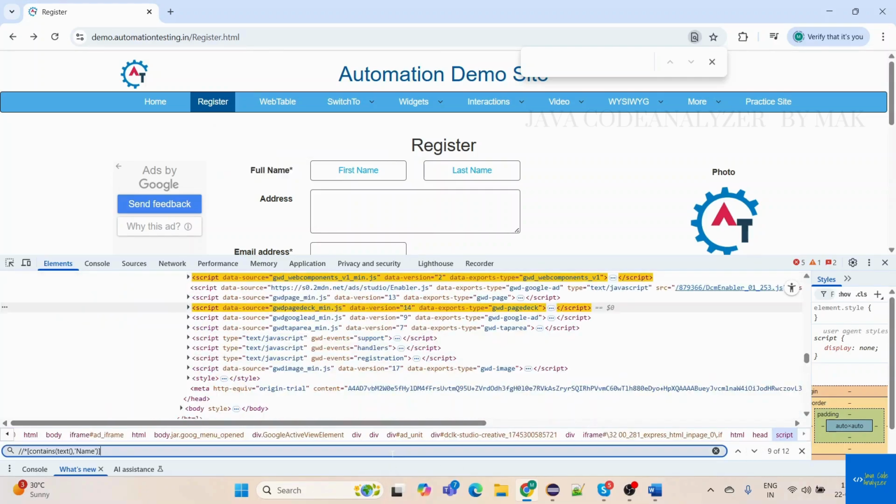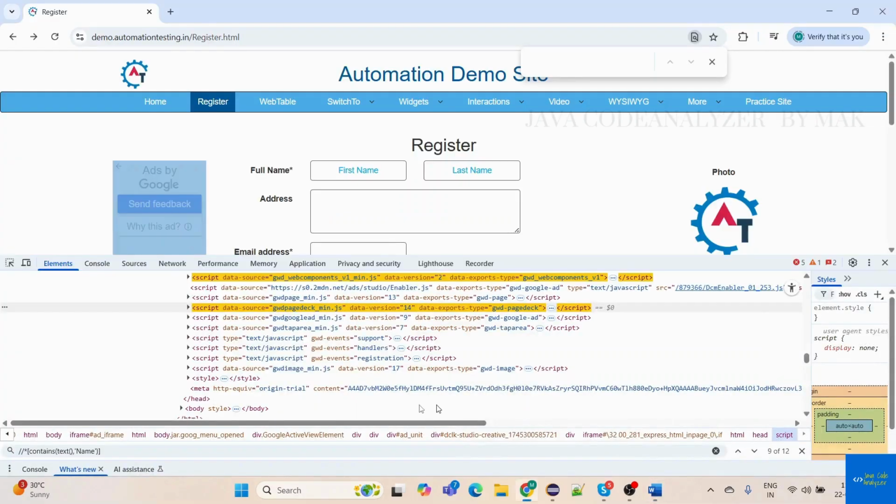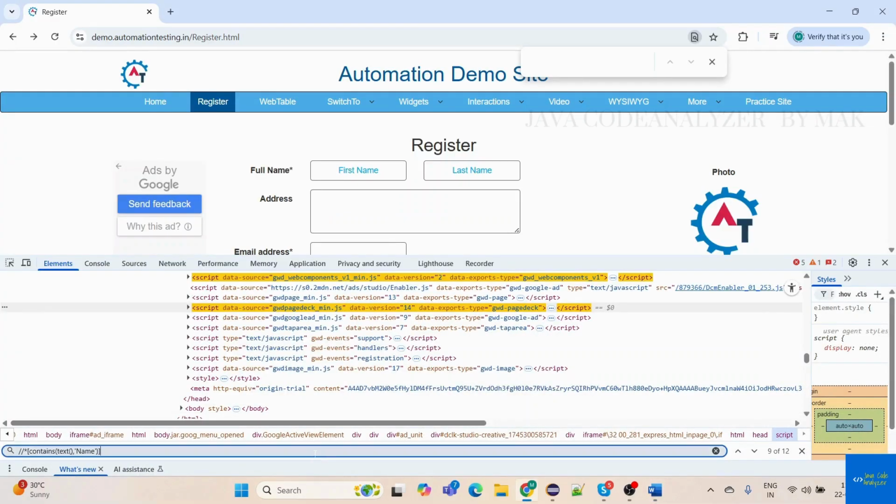So this is how we can make use of contains and text together to write an XPath, where we don't want to write the complete text, we just need a partial one. Now next thing, other than this, we have siblings, ancestor, following siblings, preceding siblings, ancestors, which is a kind of relative XPaths. Relation, it will try to give us a relation.